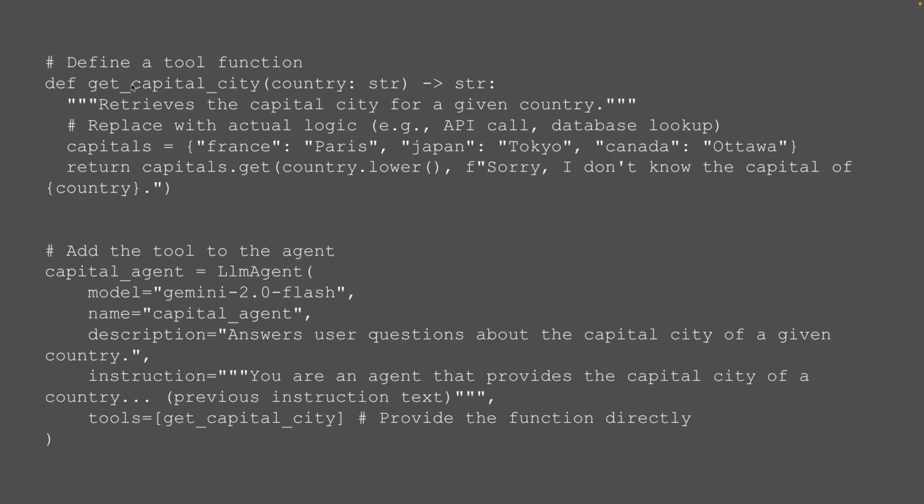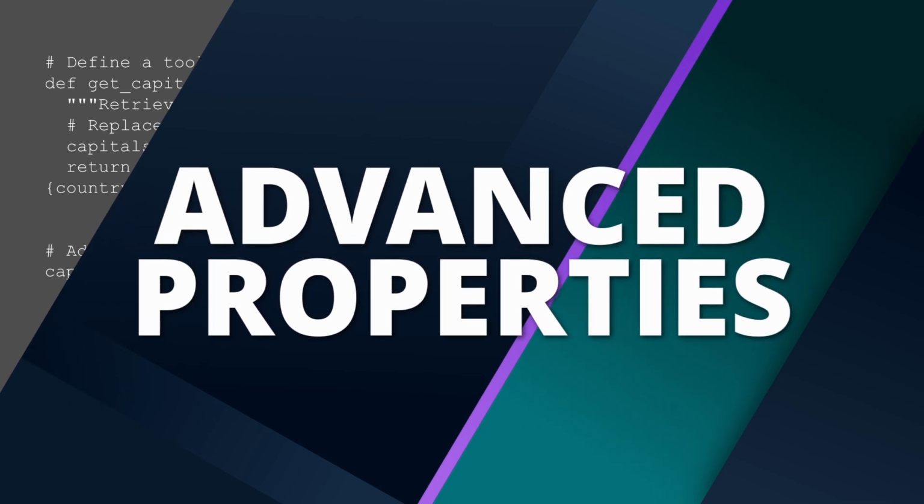It's nothing but a simple Python function which takes a country as input and produces an output string. We have given a dictionary of countries versus capitals, and it responds with the capital for a given country. If it does not find that country, it says I don't know the capital of the country. Now, this can very well be replaced by an API call or a database lookup as well.